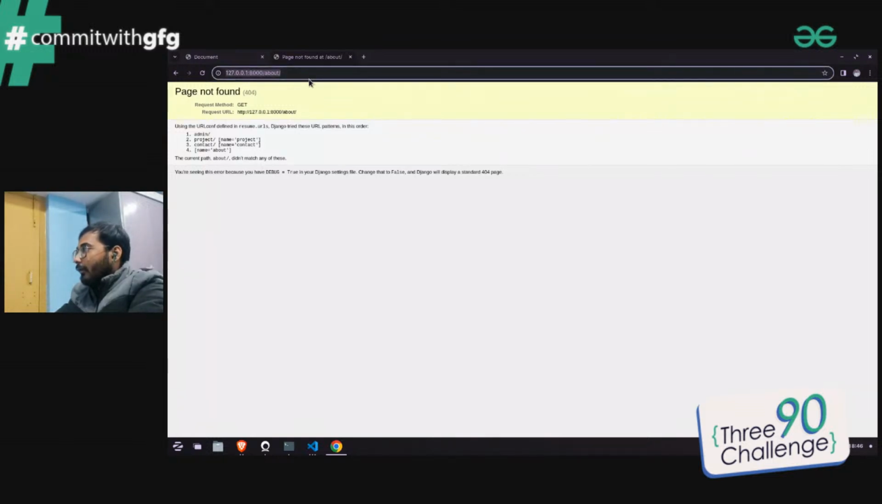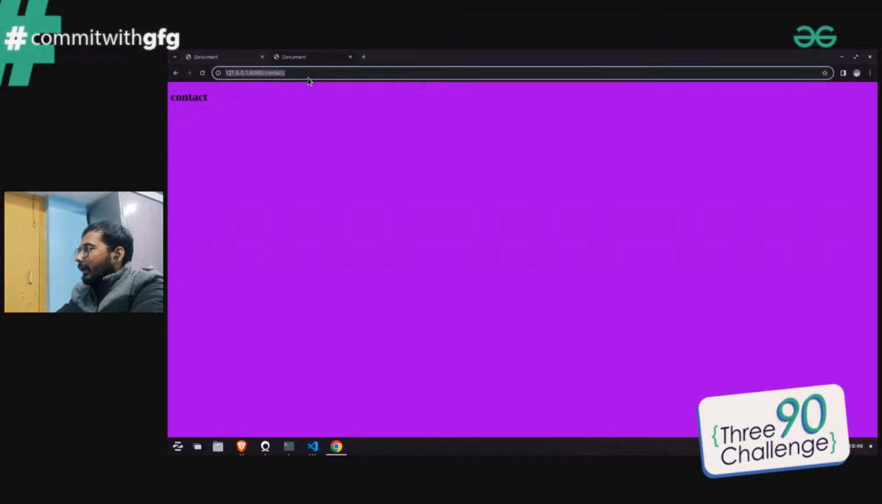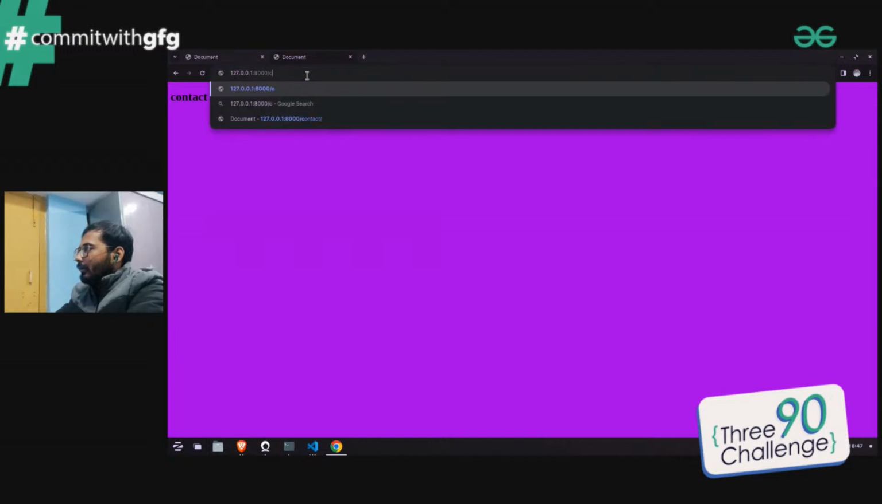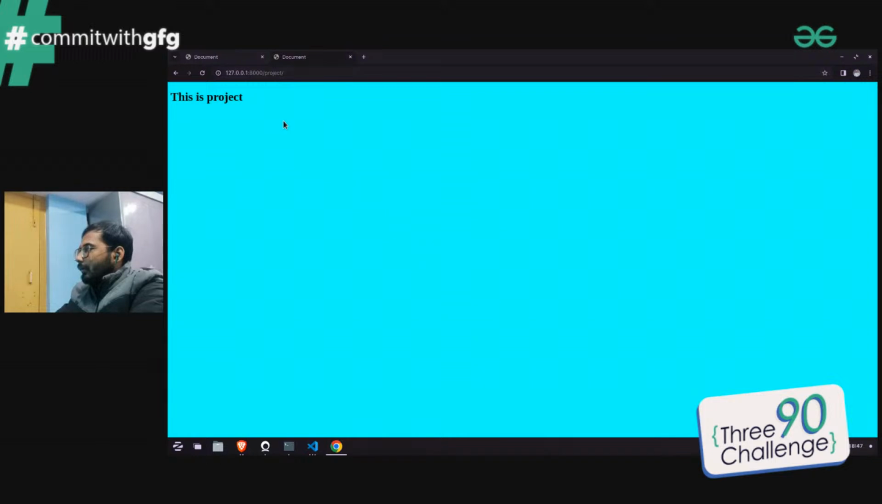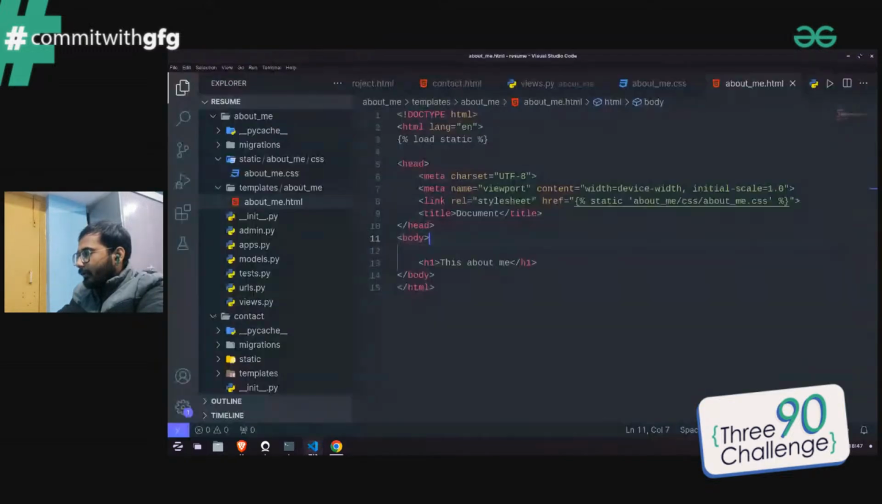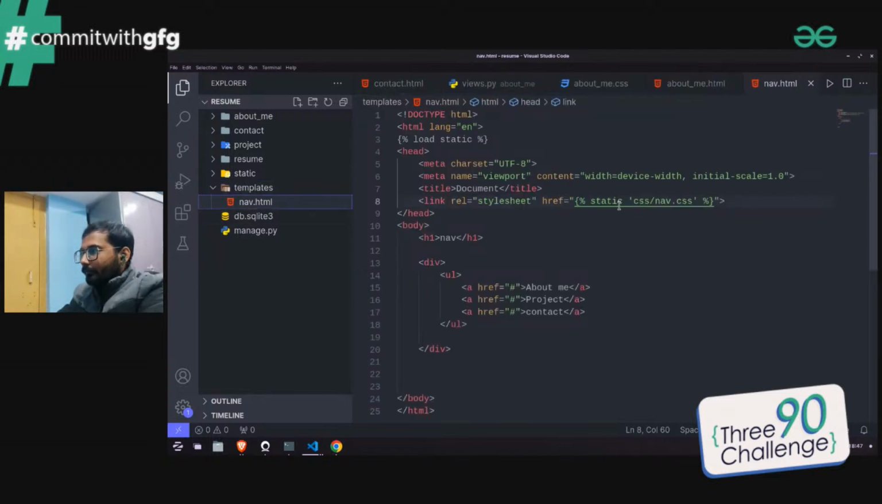Or what I can do is, not about, we have no about section. Basically we have contact, and one more thing called resume, not resume, project. So all three pages have been rendered with the HTML file and static file, right? Now let's see why this nav is not rendering, right? Let's figure it out.